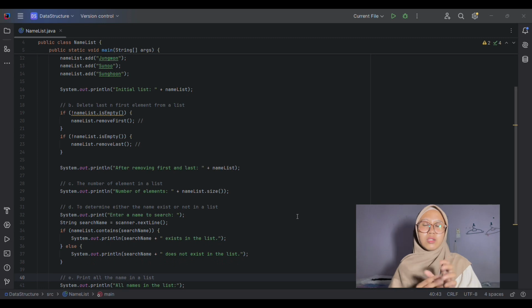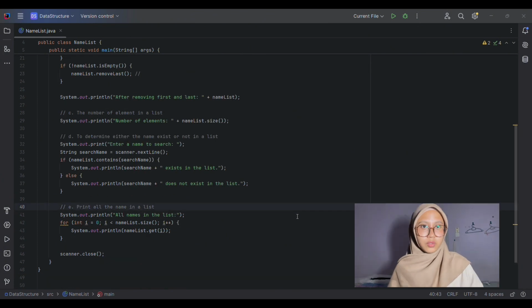So I print out a prompt for the user to enter a name to search. If the name the user enters is in the list, it will print out that it exists in the list. If it does not exist, it will print out that it does not exist in the list. And for part A, I print all the names left in the list.